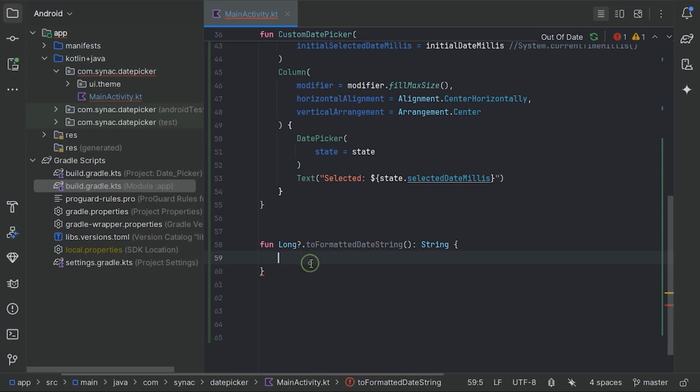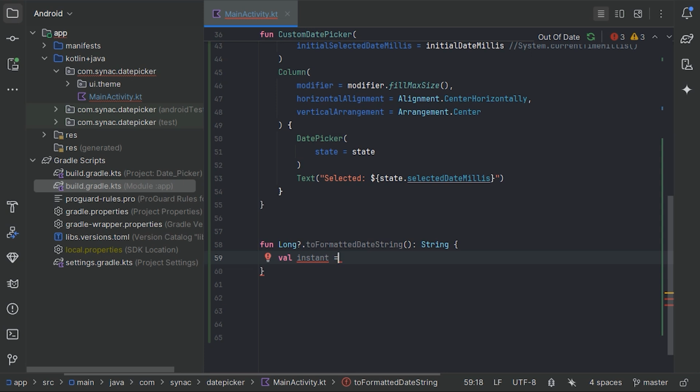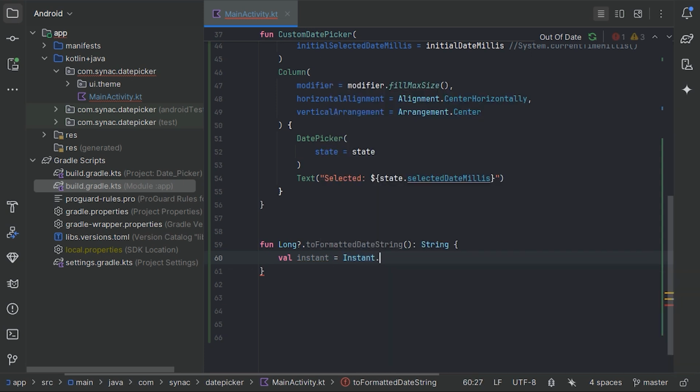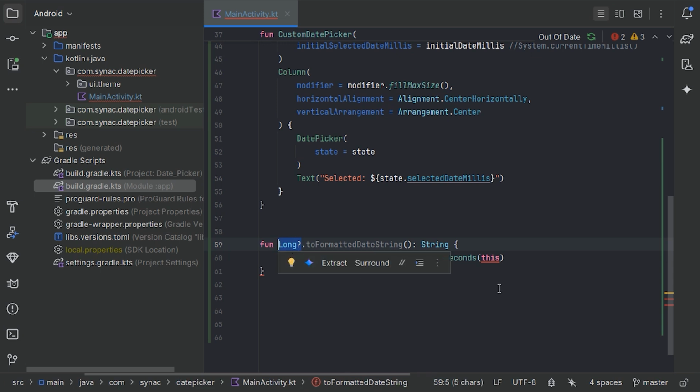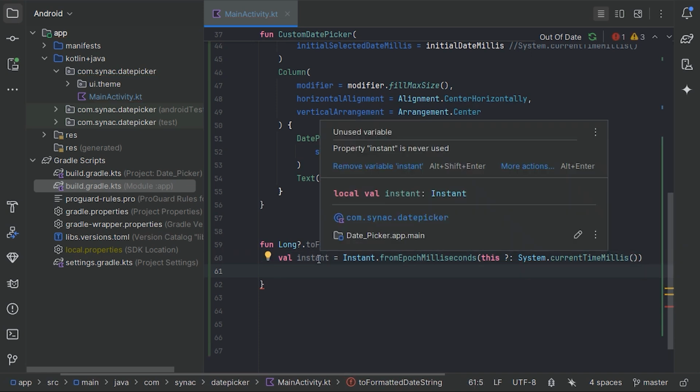So here first get the instant from these milliseconds, so instant, and here we will use this instant from this Kotlin X datetime. And here we have this function from epoch milliseconds, and let's provide the milliseconds with the help of this keyword. Because this function is an extension function on this long type, we can get this value from this keyword, and this value can be null. So in that case, let's provide the default value of current date with the help of this system.currentTimeMillis. Now we have the instant.